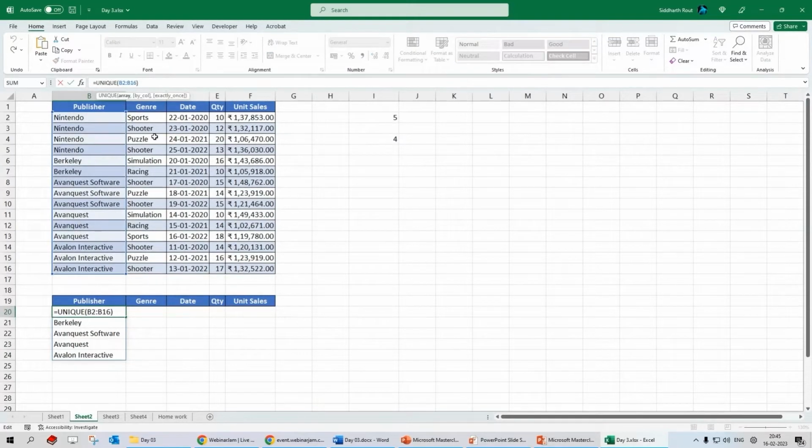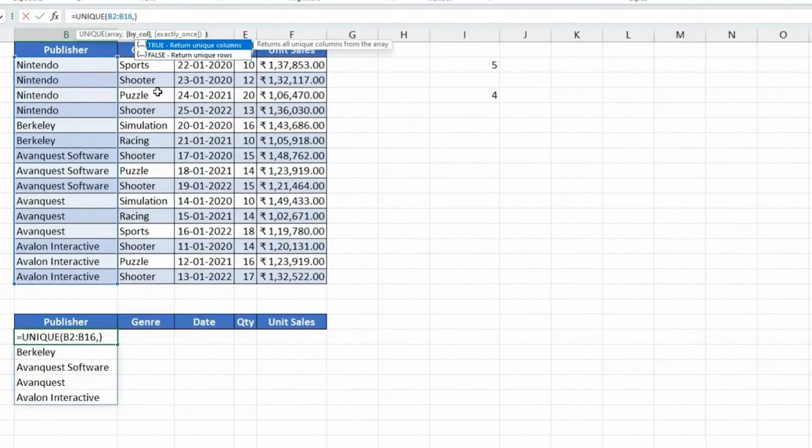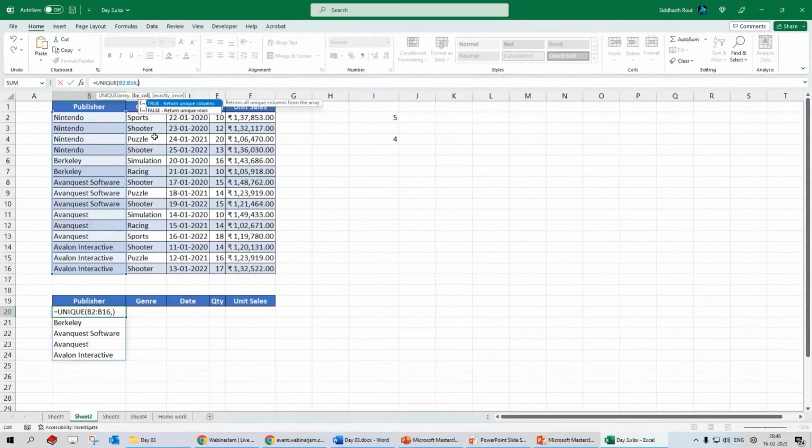The second argument is by col. This argument is optional. It is how to compare and extract. If you choose false, then it will return unique rows. If you choose true, then it will return unique columns. By default, unique will extract unique values in rows, which is false. And hence, when you did not enter any argument, it took that value as false. If you want to force unique to extract unique values by columns, then set by col to true or 1. So in formulas, remember one thing: true is equal to 1, false is equal to 0. So either you can type true or you can type 1. Excel will treat it as the same.